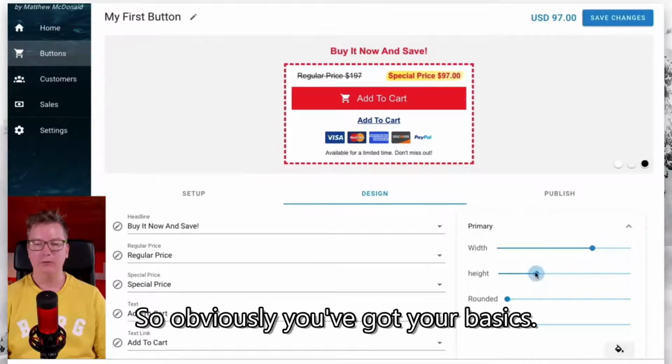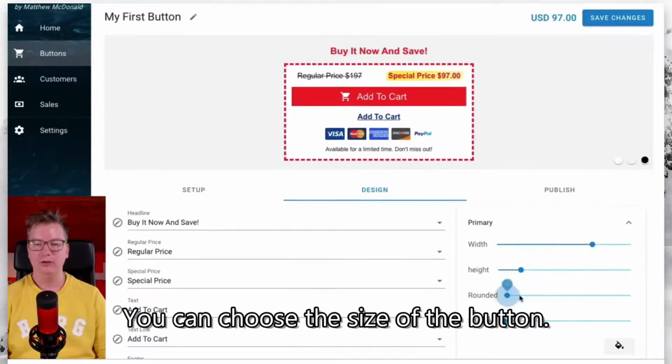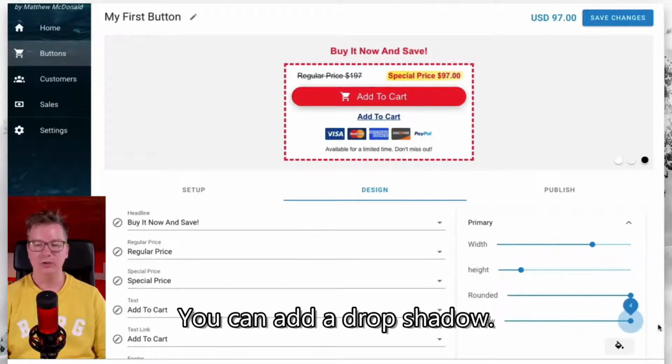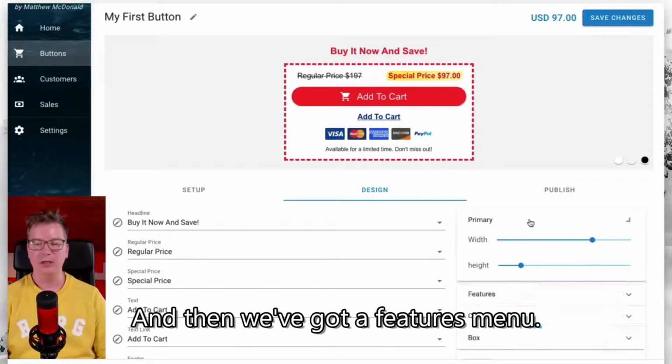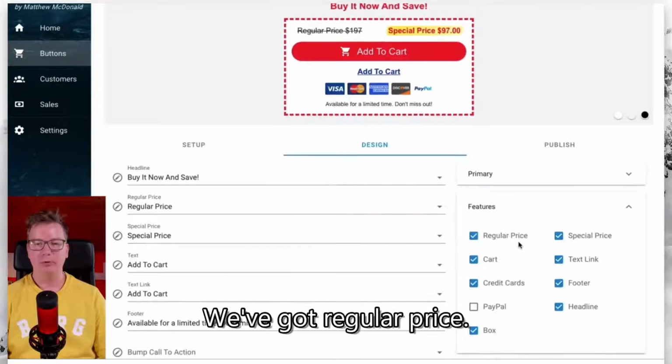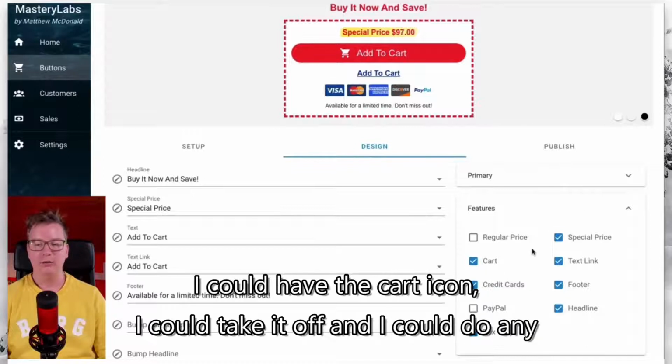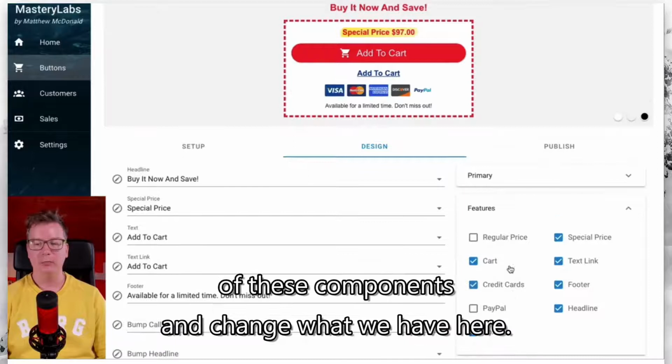So obviously you've got your basics. You can choose the size of the button. You can round those edges if you like. You can add a drop shadow. And then we've got a features menu. We've got regular price. So I could take that one off and just have the special price there. I could have the cart icon, I could take it off, and I could do any of these components and change what we have here.